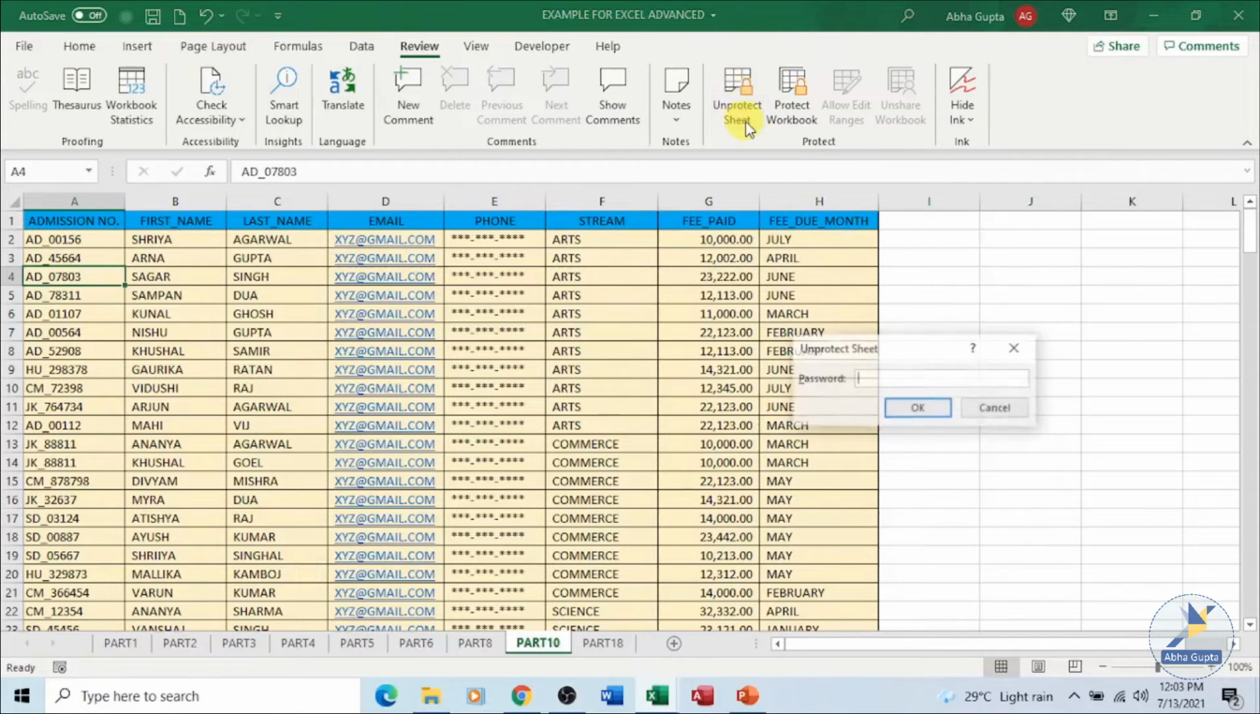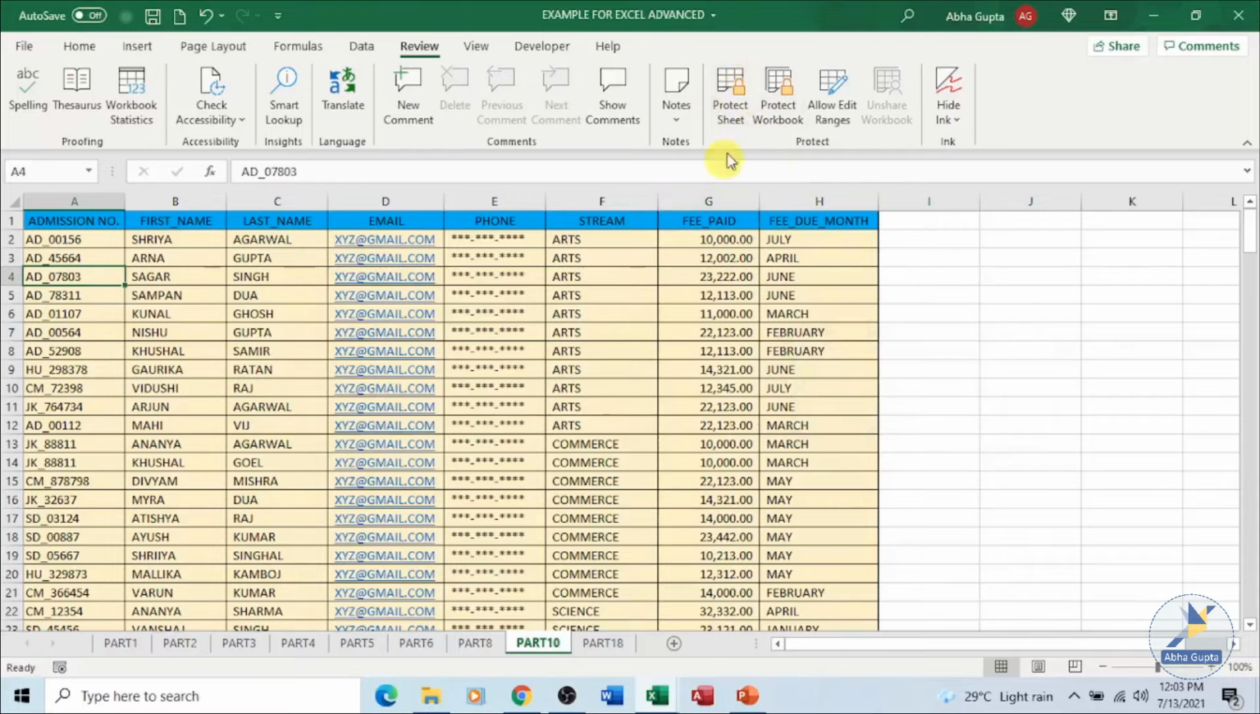To unprotect, again click on the same tab over here, same option, same command, and give the password to unprotect the sheet and click on OK. Now your sheet is unprotected.